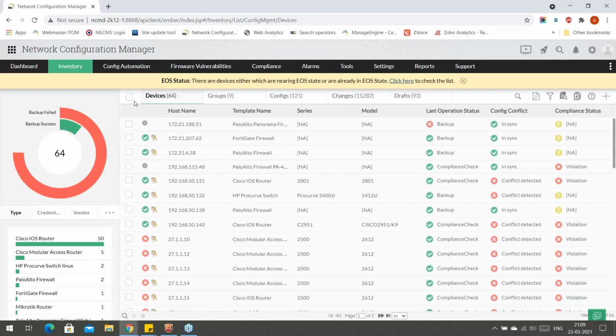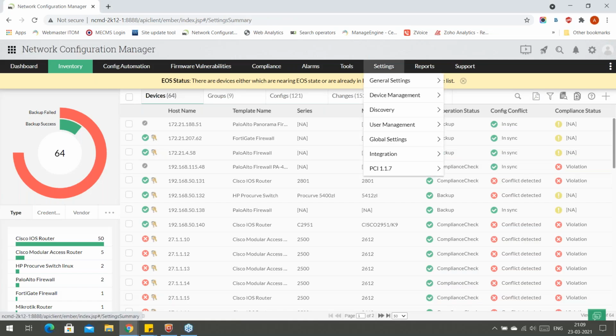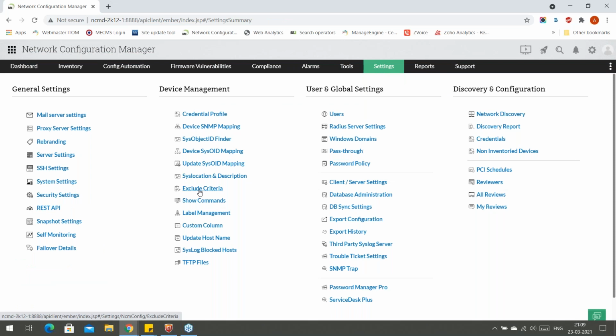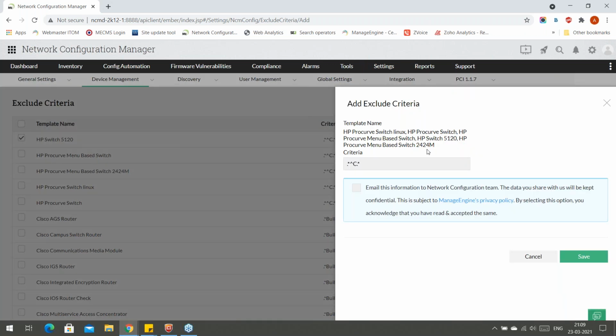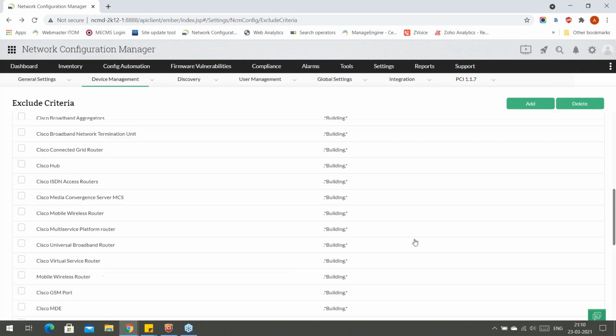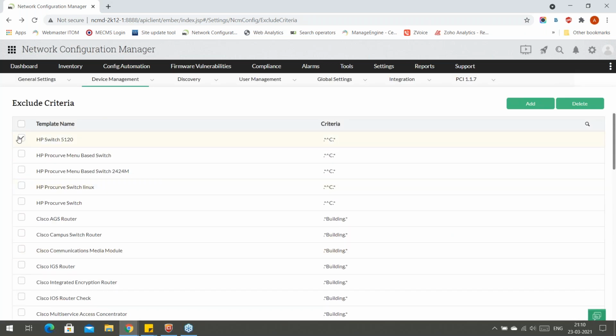Let me show you the exclude criteria. Click on settings here, then click on exclude criteria. Here are the available exclude criteria. I'm just going to drill down into one of the criteria here. This particular string has to be excluded as a configuration change by NCM. And then you can associate devices to that as well.